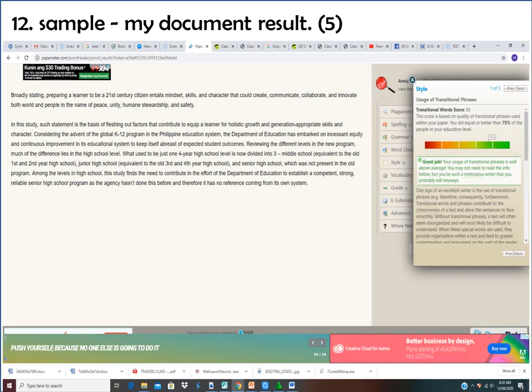Okay, in the area of transitional word score, I scored 83, which means I did equal or better than 75% of the people in my educational level. And I'm still doing good. The paper is still doing good because I'm still in the green area. It gave me a comment that I did a great job, and in terms of using transitional phrases, I am well above average.